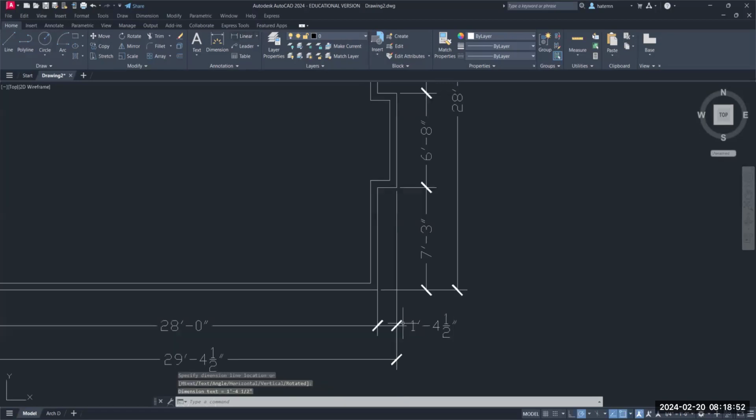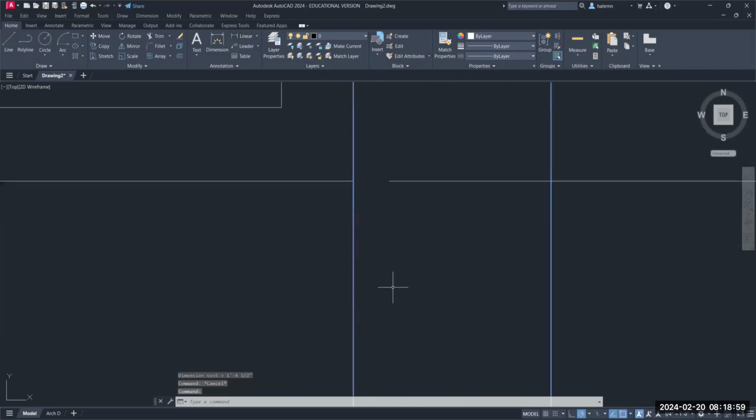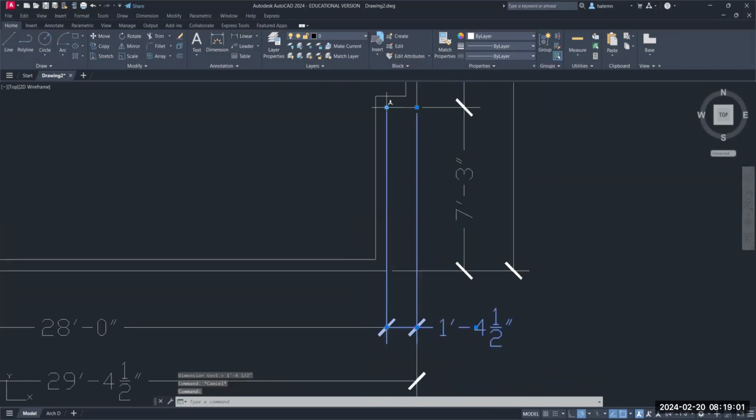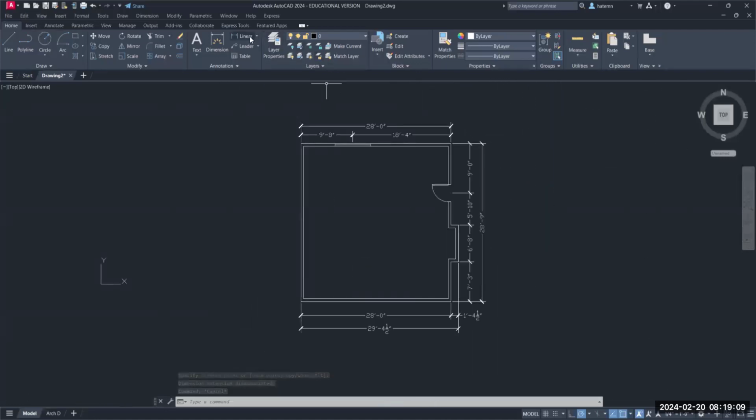Now, one thing I want to show you is when I selected this corner, I now have removed, see how there's always that break? Because my extension line is actually pulling off of this corner. So we need to make sure we're pulling that back here and dimensioning off of that corner. And then our last side, from corner to corner. And this is how you dimension an architectural print.